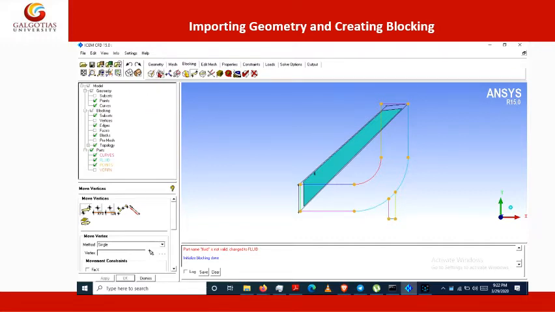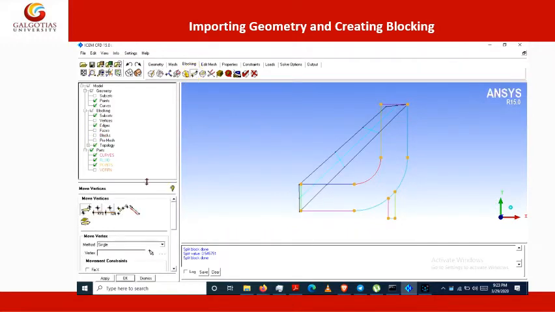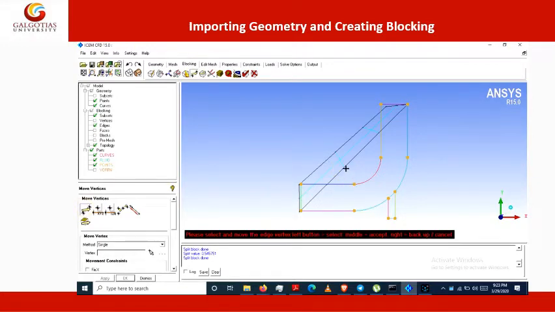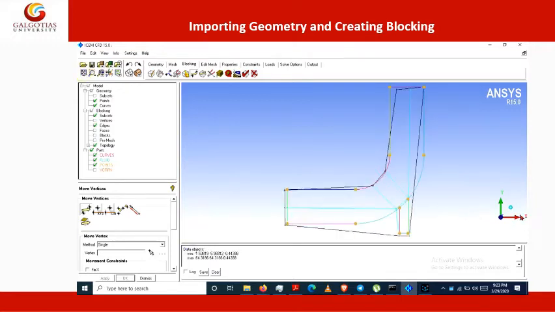Go to the split block command, press left mouse button, select first tab. Now split this way. Again split this edge. Again, now turn the block on, now go to the move vertex command, move this vertex to this point, this vertex to this point, this vertex to this point, this vertex to this point, and this vertex to these points, right? Press middle mouse button, right?